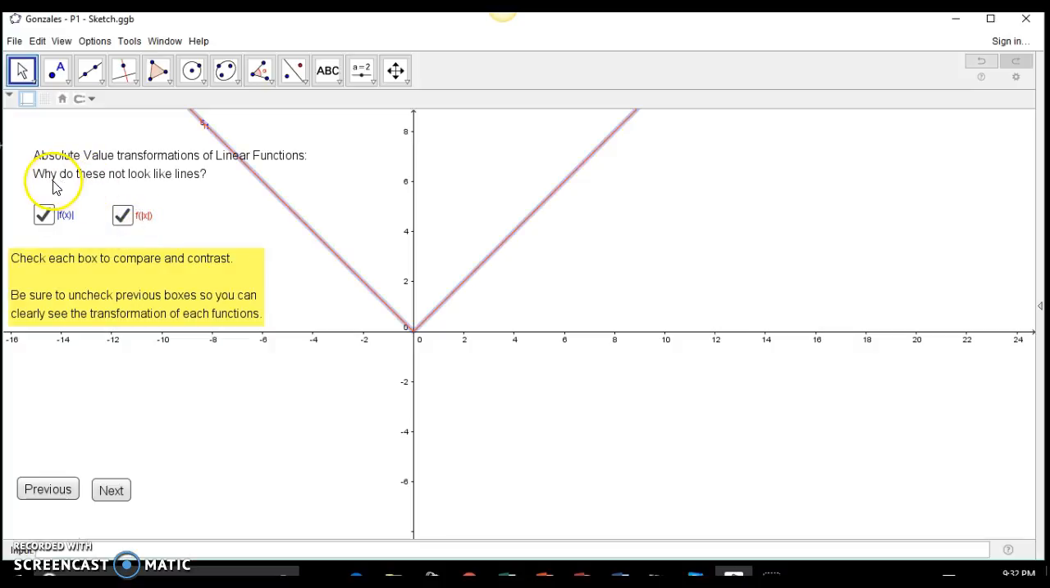Now the question that I put out here: why do these not look like lines? Well, I want them to be able to answer why that's the case. And it might have to do with something about the absolute value, which it does. I also made sure that I made one of the lines very thick, and I changed the opacity. I think that's the way to say it. And then I also made another line so if they are overlapping, that I could see them correctly.